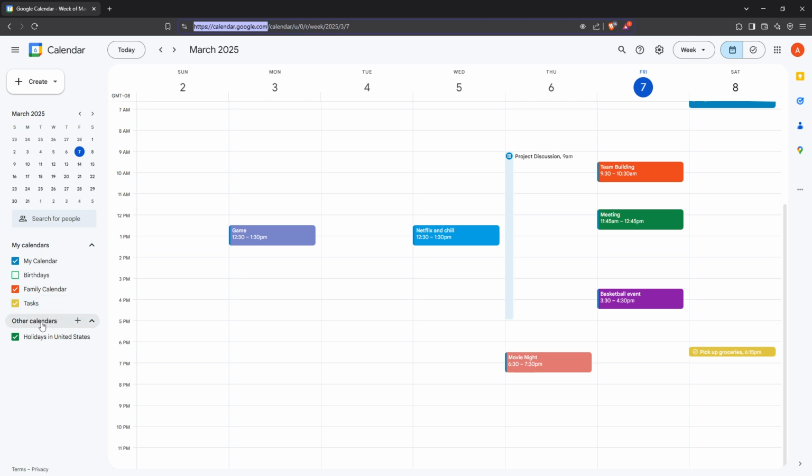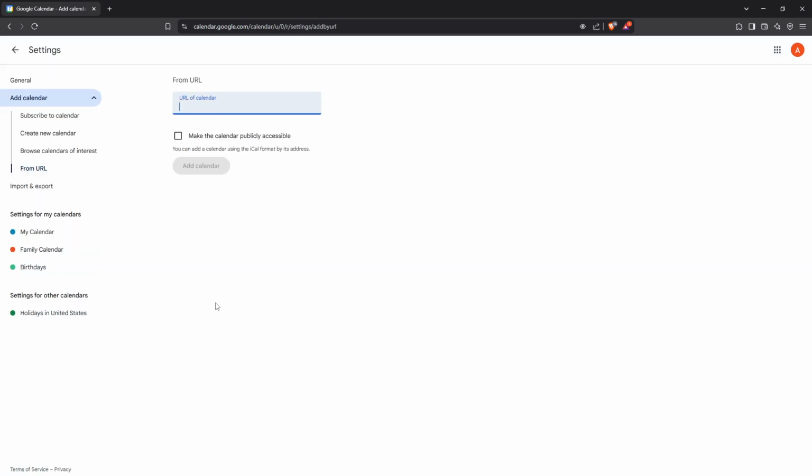Now direct your attention to the small plus sign next to Other Calendars. Clicking this will open a drop-down menu with several options for adding new calendars. What you want to do next is select From URL from this list. This option allows you to input a web address of the calendar you'd like to include in your Google Calendar setup. At this point, you need the ICS URL of the shared calendar you wish to add.